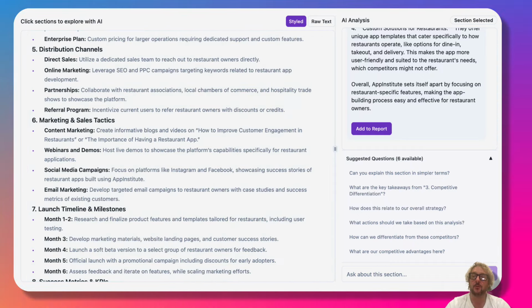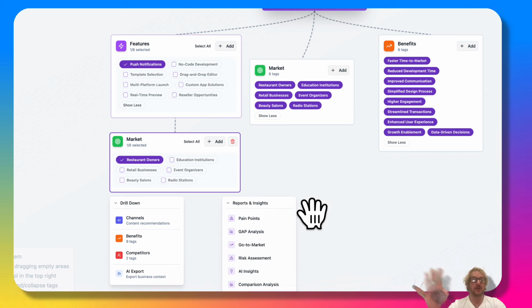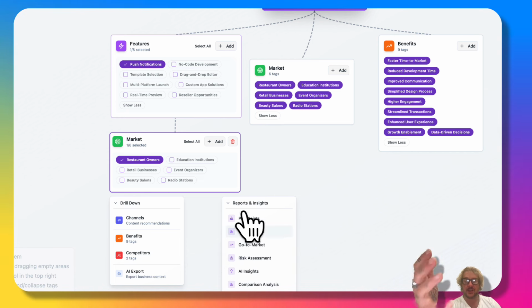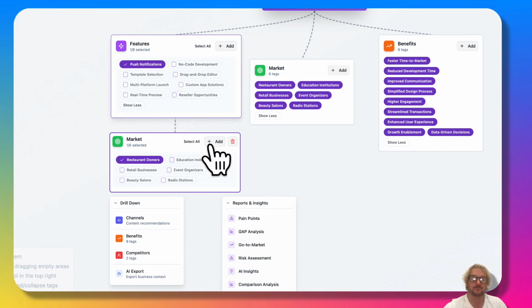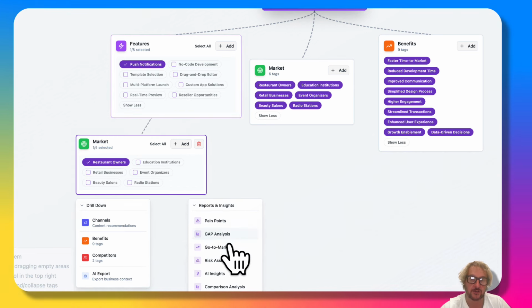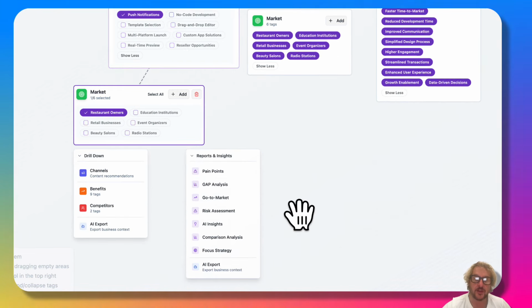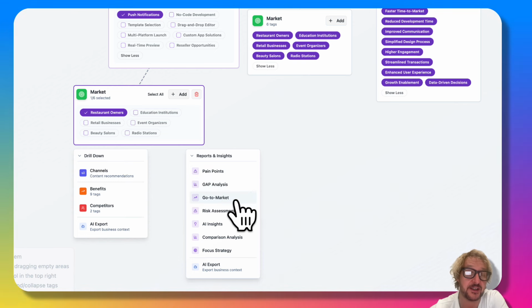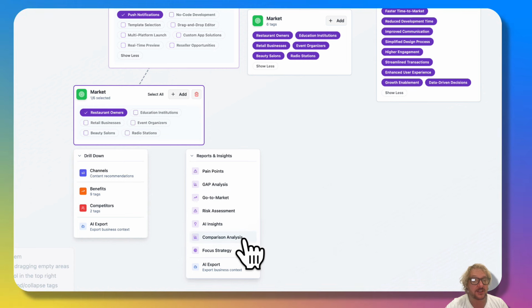And for any report that we create, throughout this platform, there are lots of contextual, relevant reports and insights. As you can see here, in this cross section of the business that we've chosen, the AI has determined that these are the most relevant reports that would be pertinent for us, in terms of looking at the pain points and gap analysis, go-to-market risk analysis, broader AI insights, and comparison analysis, looking at competitors and focus strategy.